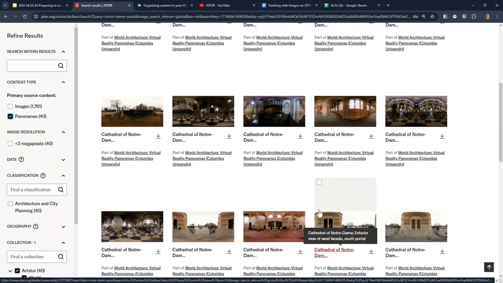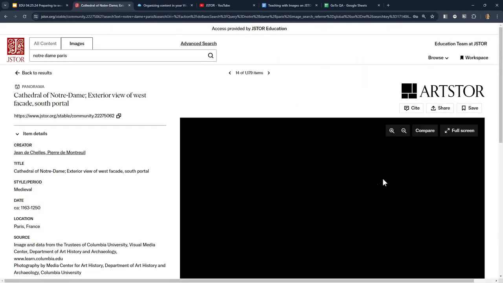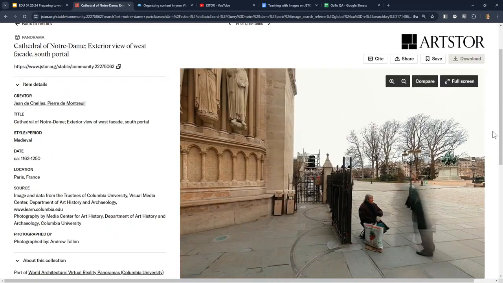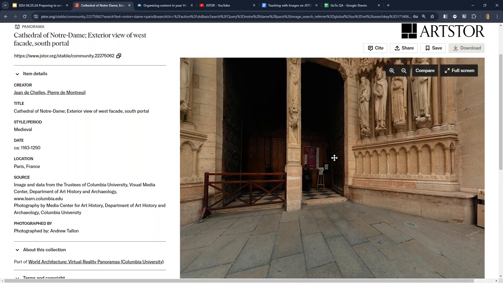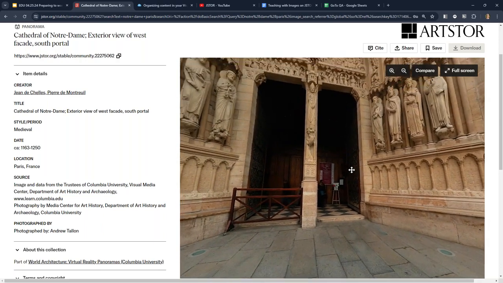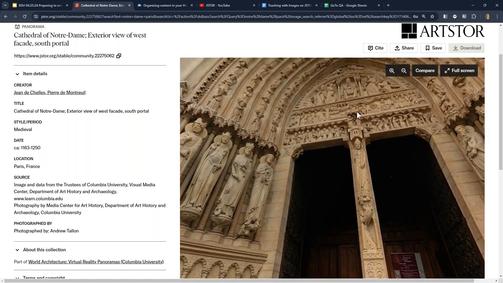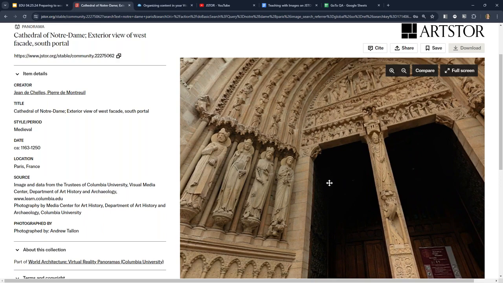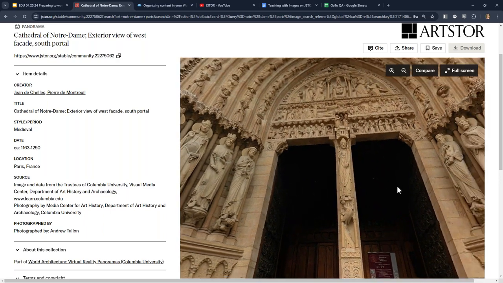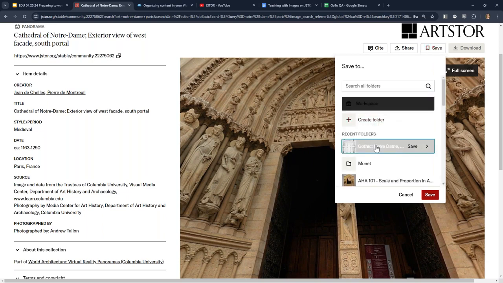Central portal, let's do the south portal. Of course, panoramas are incredibly valuable because they allow you to give the students a sense of what it's like to actually be at the site. And so you can speak to students in some detail about the sculpture program. You can talk about the relationship between the jamb figures and the tympanum, things like that, in a panorama. So I'm going to save this to my Gothic folder.